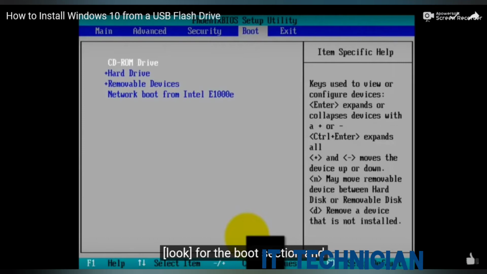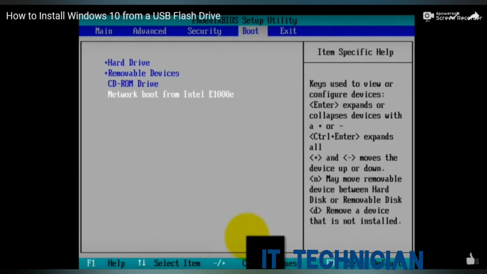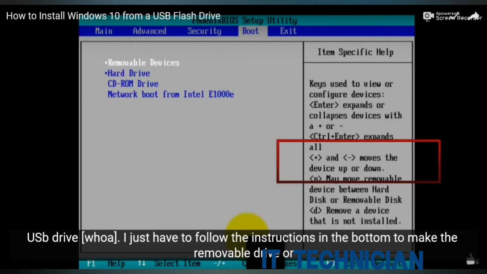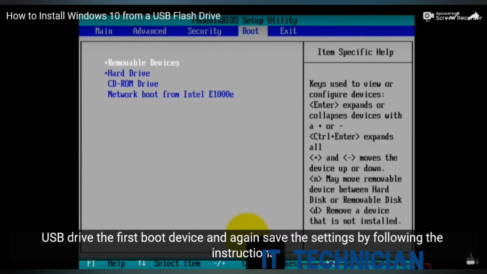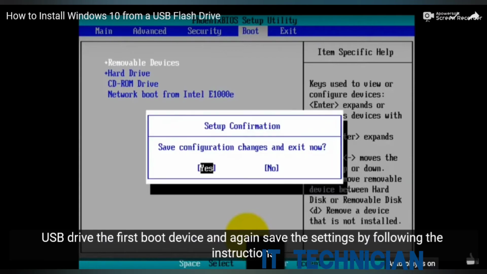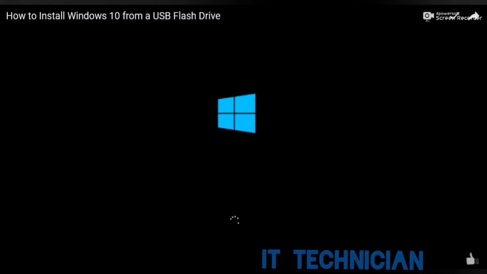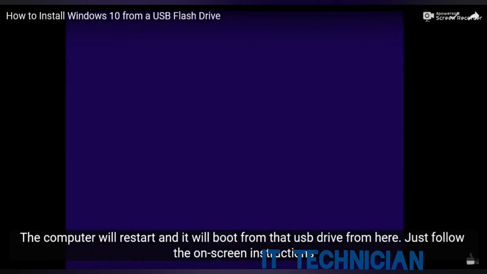Now, look for the boot section, and pretending that removable drive is my USB drive, we'll just have to follow the instructions at the bottom to make the removable drive or USB drive the first boot device. And again, save the settings by following the instructions. Once you save those settings, the computer will restart and it'll boot from that USB drive.